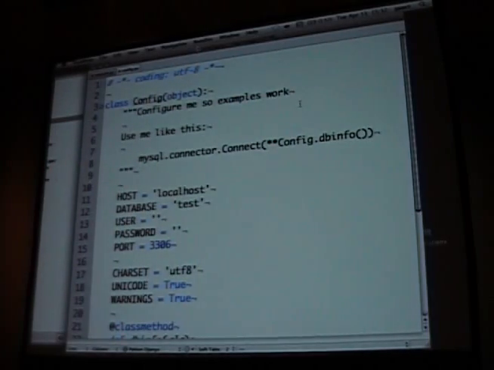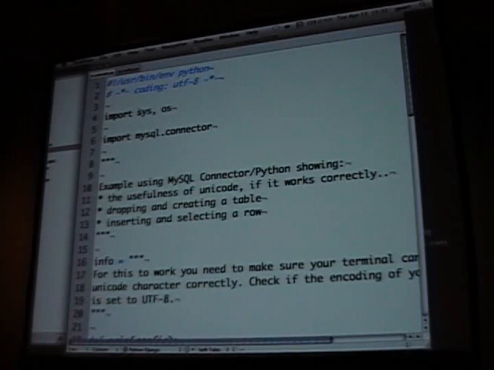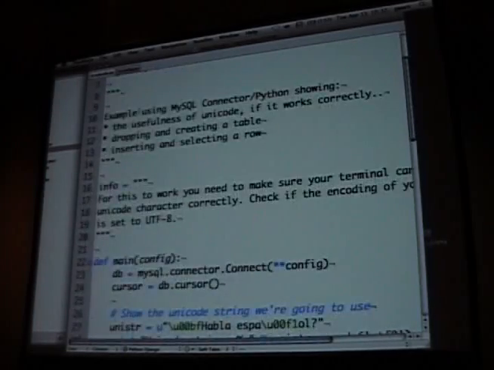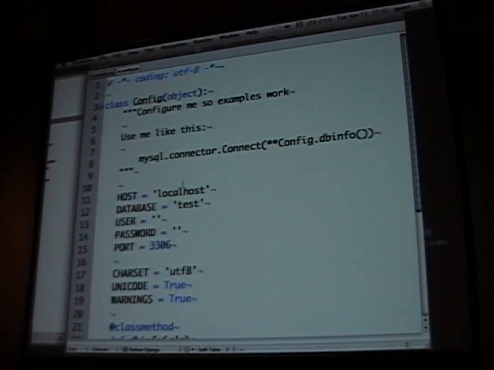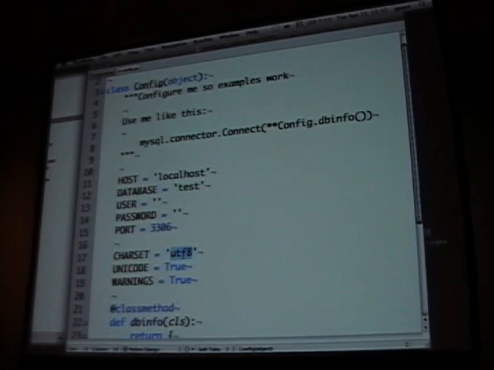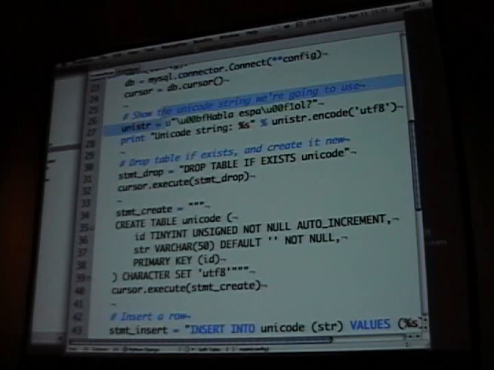Just a small example of how to do this. This is one of the examples in the source code where I'm just inserting Unicode data inside MySQL server. It's pretty basic. You just open a connection with configuration. Configuration is defined here. So I'm using UTF-8. I'm turning on the Unicode. And I'm opening a cursor. And this is the Unicode I'm going to insert.